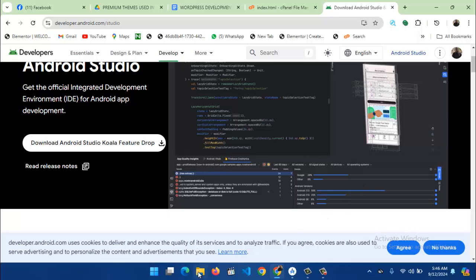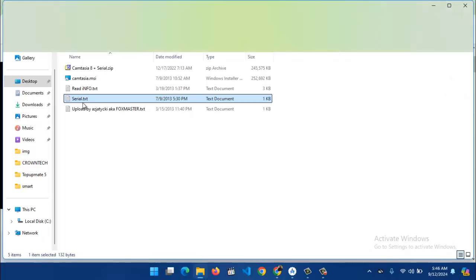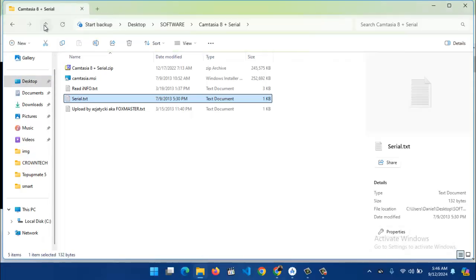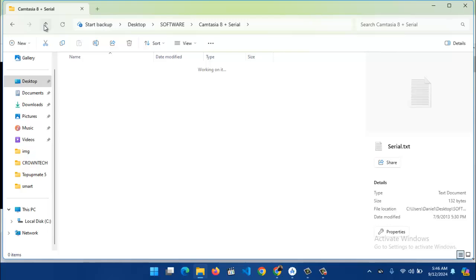Let me show you how it's going to look. Let me come back to this place and come back to my software. I'm going to show you, after you download it, how it's going to look on your laptop. Then from there you are going to install it to start making use of it.